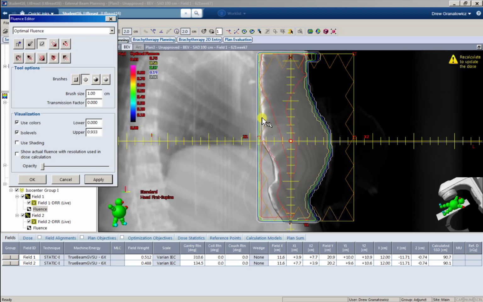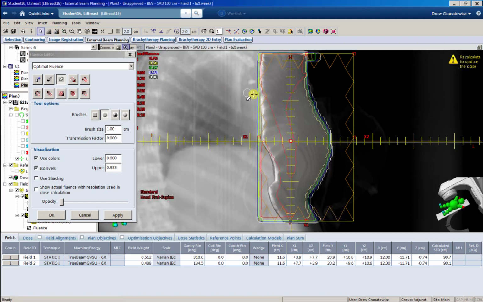You can change the color if you can't see white very well, but you can use this eraser and erase all the fluence outside of that isodose cloud. So basically we're recreating that block edge, right? That medial block edge. So you got to be very careful. If you mess up and delete too much, you can just hit cancel and then do it again. Right click, edit fluence. So we erase that fluence on this side to recreate that block edge.